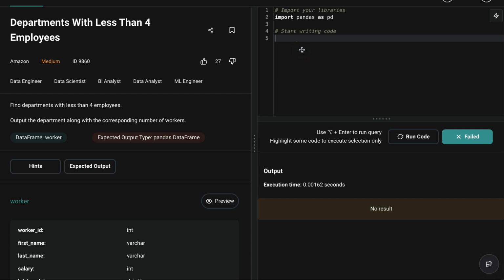Let's do some pandas. Departments with less than 4 employees. This question appeared in an Amazon interview. In this question, they're asking: find departments with less than 4 employees. Output the department along with the corresponding number of workers.